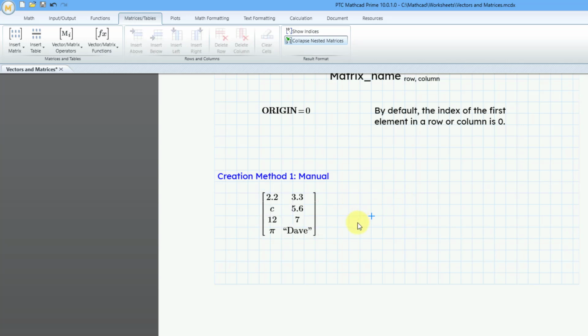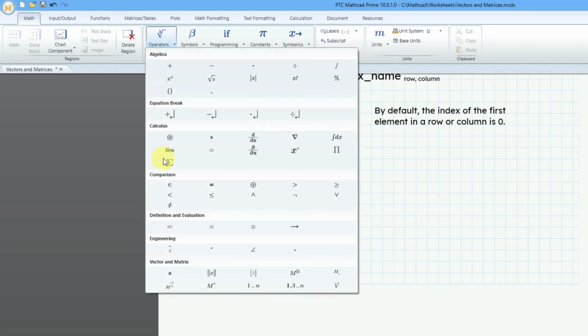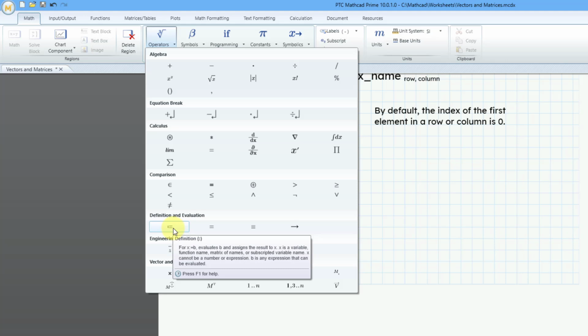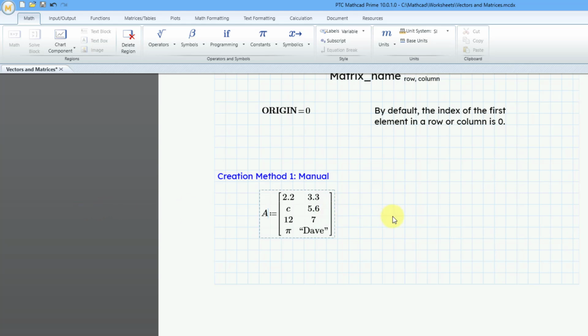I can retroactively assign this matrix to a variable. I'm just going to position my cursor to the left-hand side, and then you can use the definition operator. If you go to the Math tab and then Operators, we have our definition and evaluation. It is this operator, but you can also use the keyboard shortcut of the colon key. I will click on it. It gives me a placeholder, and now I can assign this to a variable, and I'll just use the variable name A for simplicity.